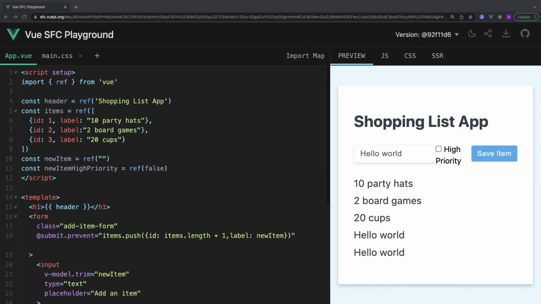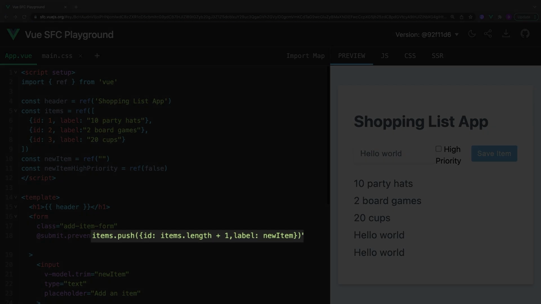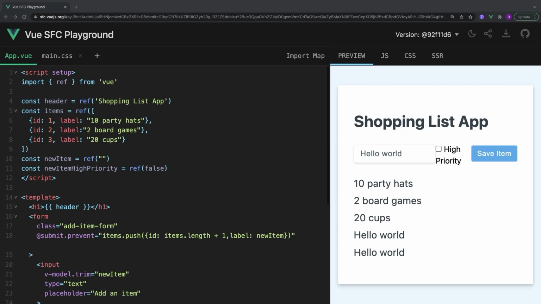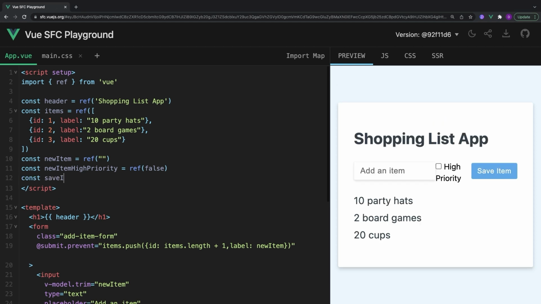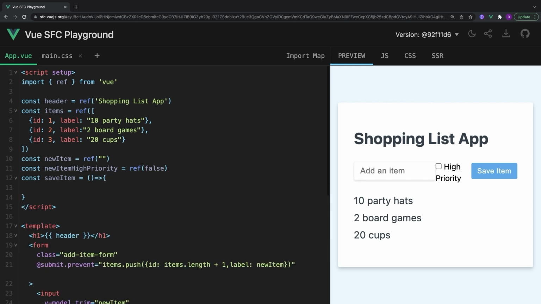In this shopping list app, we're able to push a new item to the list with items.push. It would be more semantic for us, though, to encapsulate items.push into a named method. So, let's do that. Inside of the script section, I'll create a function called saveItem. Next, I'll copy our code from the submit event and add it to the method.